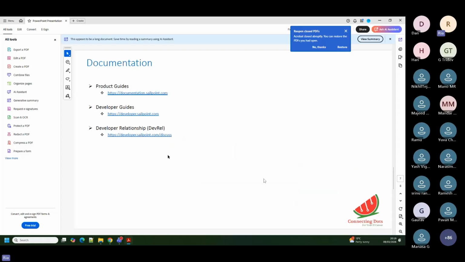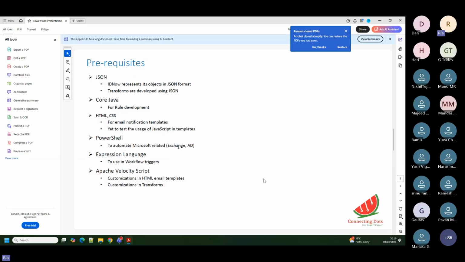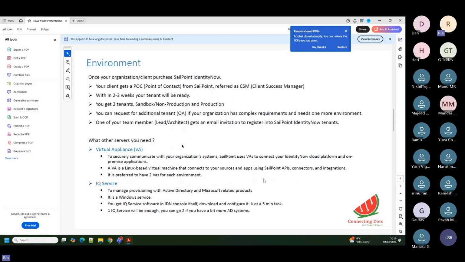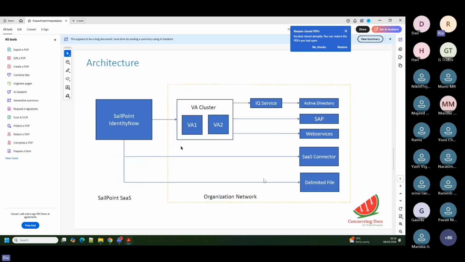Prerequisites and documentation: documentation.sailpoint.com, developer.sailpoint.com for development related documentation, and the DevRel or ambassador portal. I started with this only. And developer.sailpoint.com/discuss. So that is it. I'll share these links with you guys as well. This document I'll upload, and these are the prerequisites you need. Again, I'm repeating, JSON is mandatory, and this is the architecture diagram you need to remember.